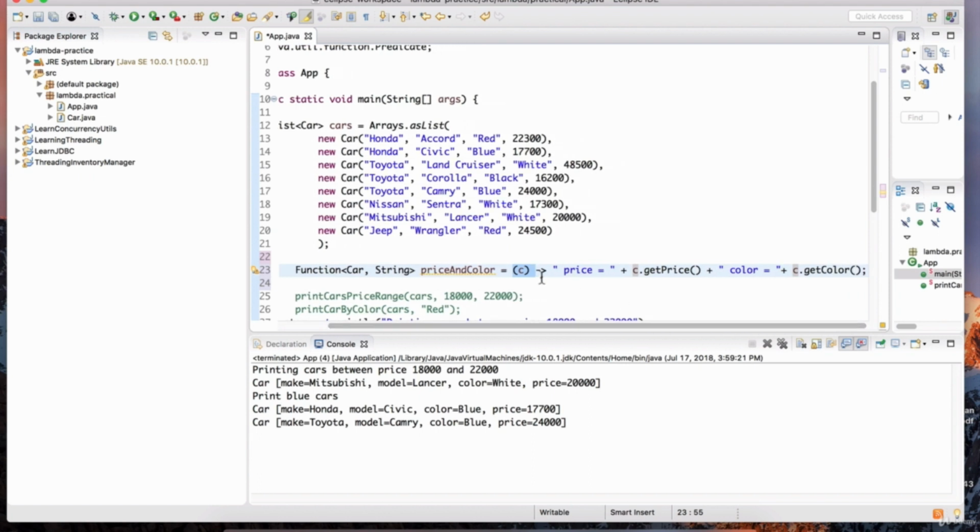But notice what this block of code is doing. This lambda expression is taking the price as well as the color from the car object, and it's basically concatenating those data values and returning it as a string, okay? So that's why the return type is string, and the input argument is the car.